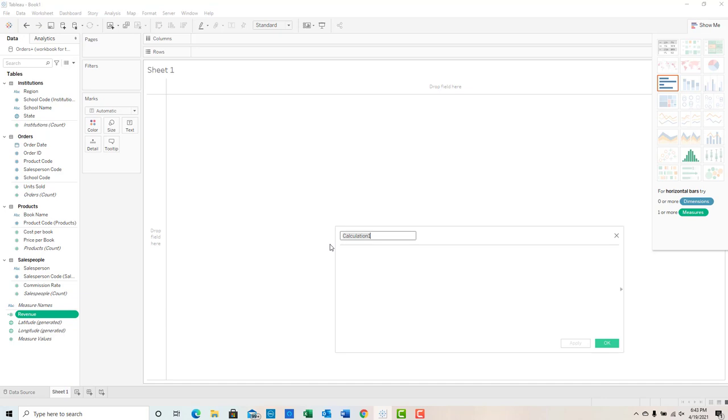The second calculation is going to be called Cost. I'm going to click in the white box, and I'm going to do the same thing. I'm just going to start typing UN because I want to do the units sold. And this time I want to multiply it by the cost per book.